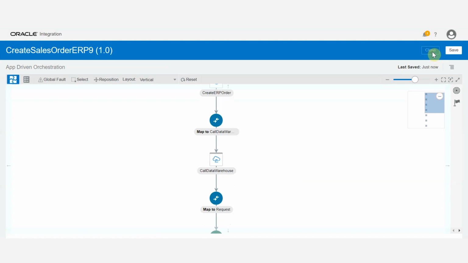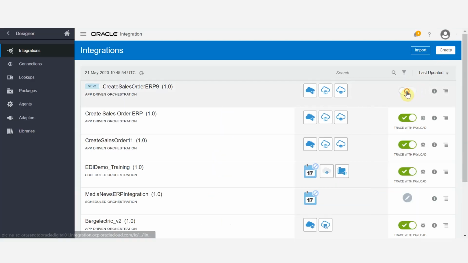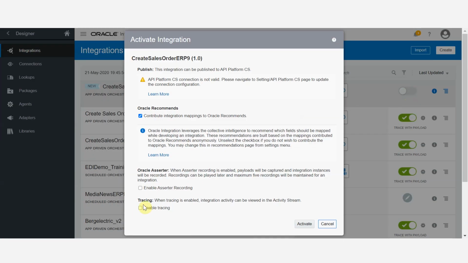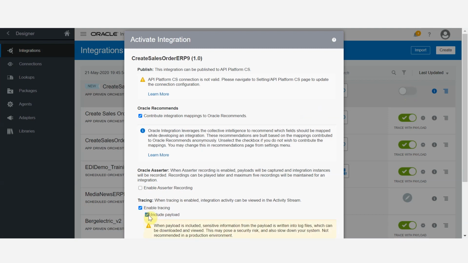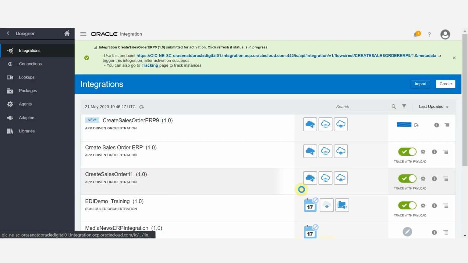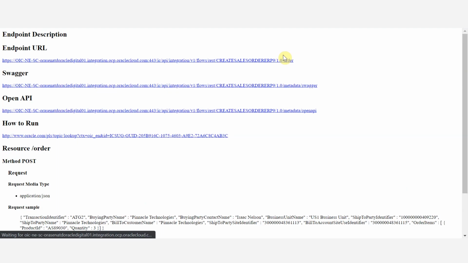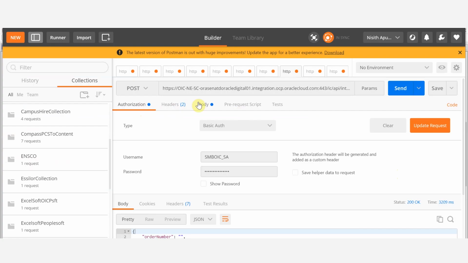Now we need to enable your integration. In order to enable our integration, we have to click the switch button to activate your integration. Select the checkbox to enable tracing. This allows you to see integrations that have run in the monitoring section. Select the checkbox to include payload. This will allow you to see the data being sent to the integration and how it is being processed. You can access your activated API by clicking the gear icon against the integration and clicking the endpoint URL.